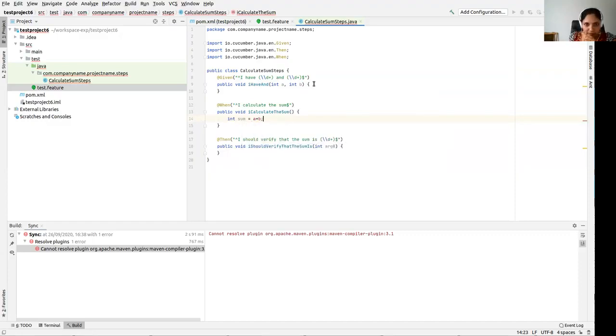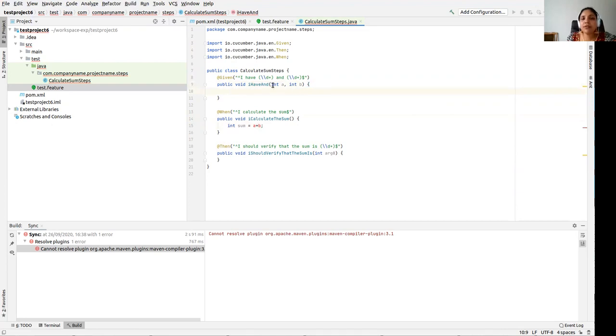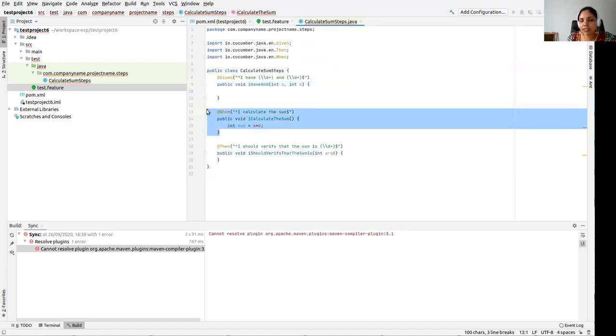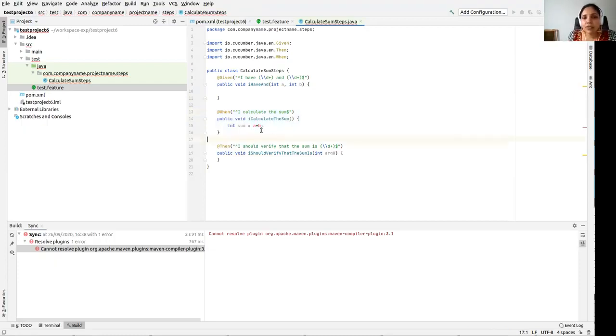So now we have a problem here. You have A and B passed on to the given step, but you don't have access to those variables from your when step. That's where you need to use Guice for your dependency injection, and also Cucumber Guice, where you would have a scenario scoped annotation, so that you will have access to the variables throughout your steps. So now I need to try and get access to A plus B.